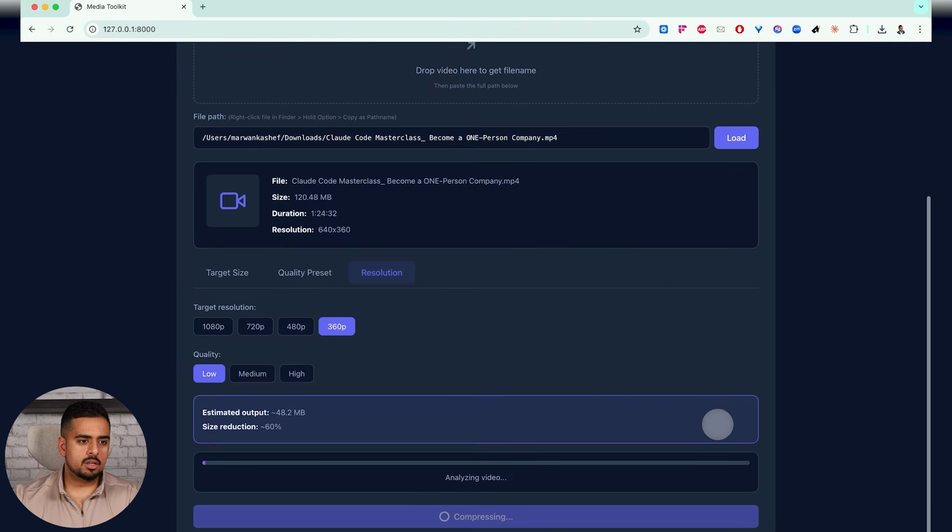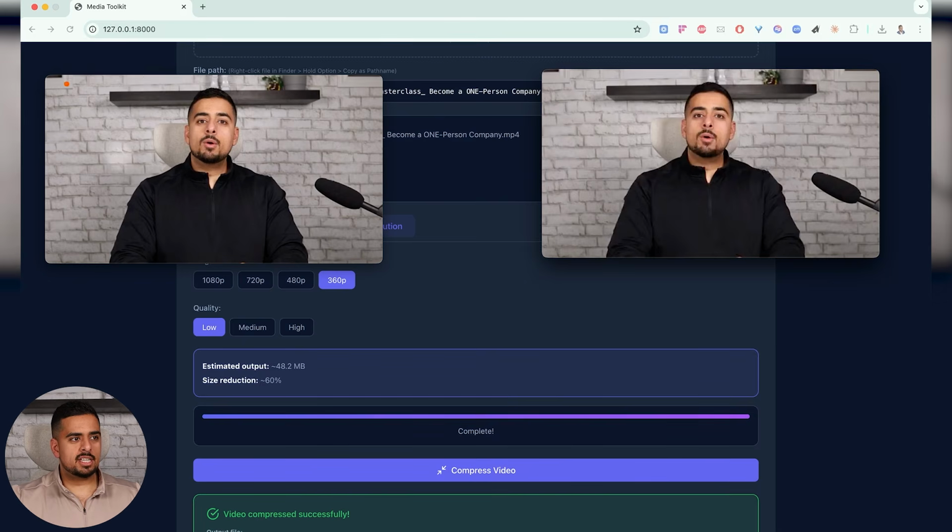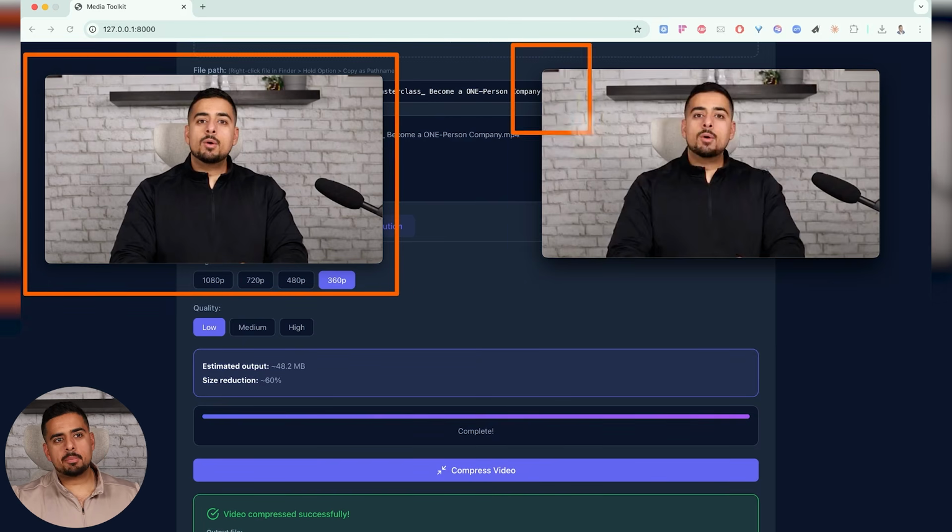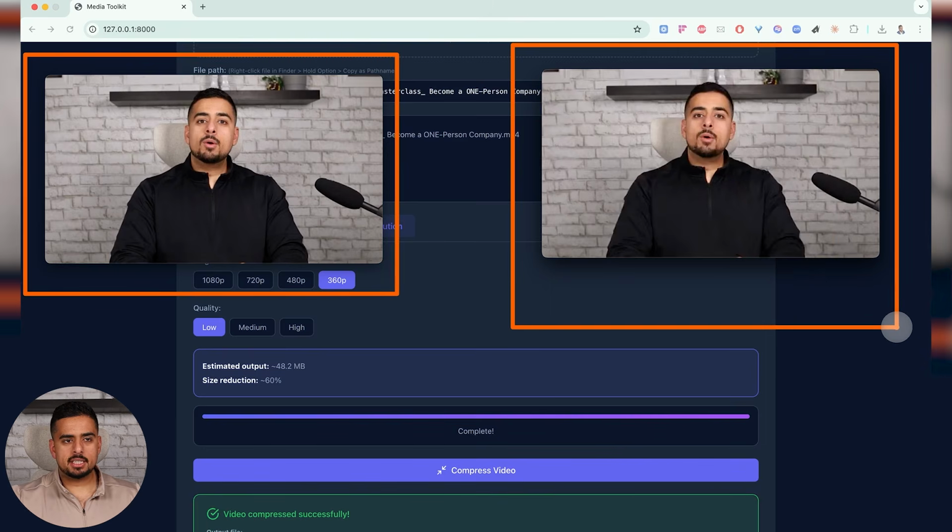If I click on compress, it should now update me. This won't be instantaneous, but this also isn't a huge file, like a multi-gigabyte file. So I would imagine in the next 30 to 50 seconds, we'll have the compressed version of this file. And after running, this is the original video, and this is the compressed video. That's around 90 megabytes instead of 130.